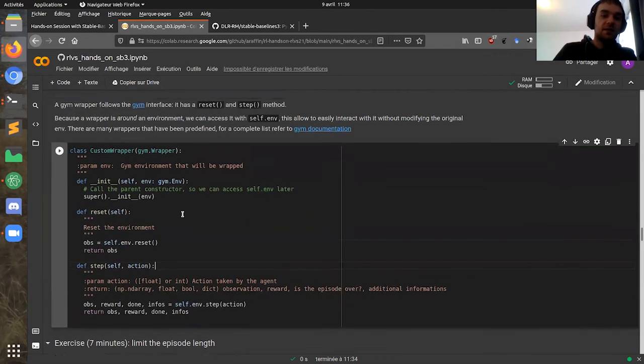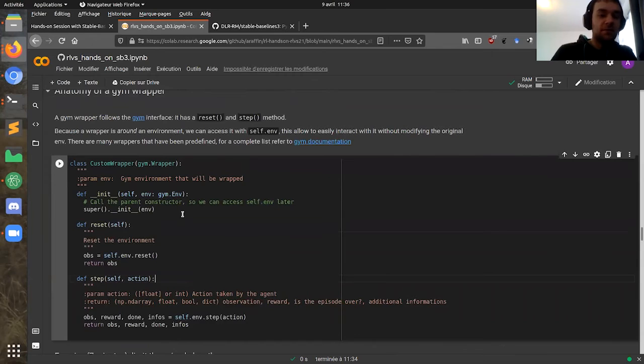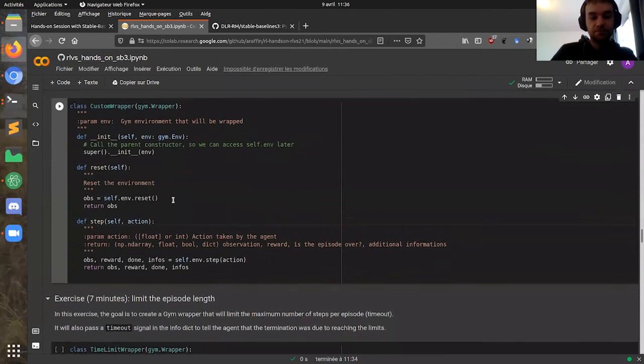And this is the nice thing about GYM wrappers, is that you can reuse them and you can chain them. You can use multiple wrappers on one environment easily. And there are already many wrappers defined in GYM. And as GYM is not properly documented, you have to take a look at the GitHub repo and the code. But it's fairly simple to see how it works.